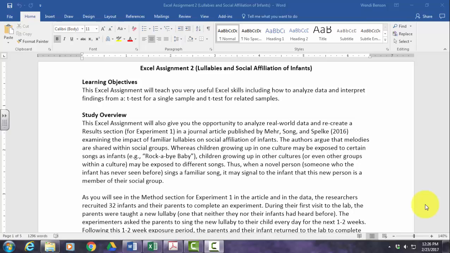So once again, we're going to do an assignment where you're going to be recreating a results section from a real-world study published in a real-world journal article that's peer-reviewed. This study is really looking at the impact of familiar lullabies on social affiliation of infants. And of course, you can't ask an infant if they feel social affiliation, so they operationalize or measure social affiliation by seeing how long they stare at a particular individual.